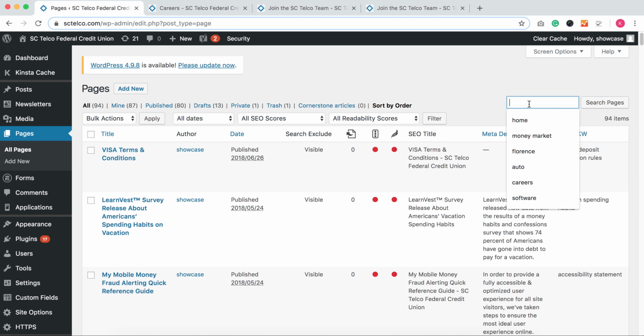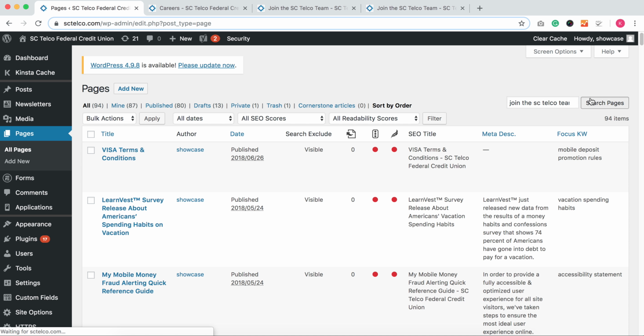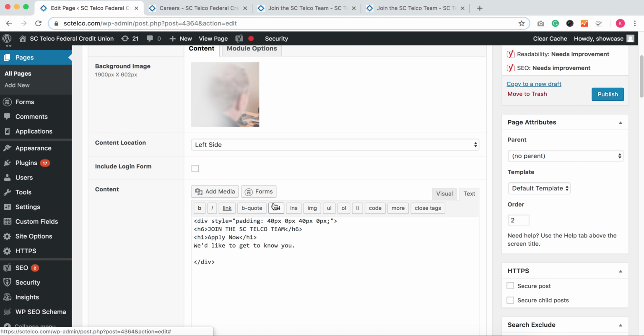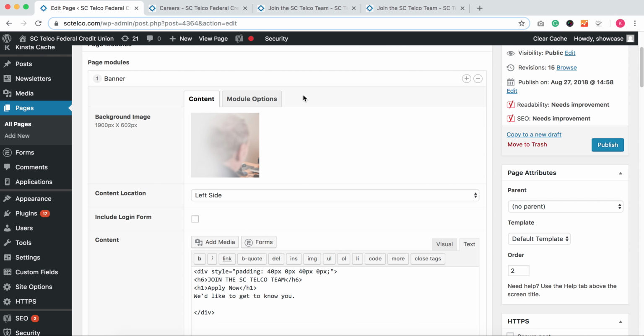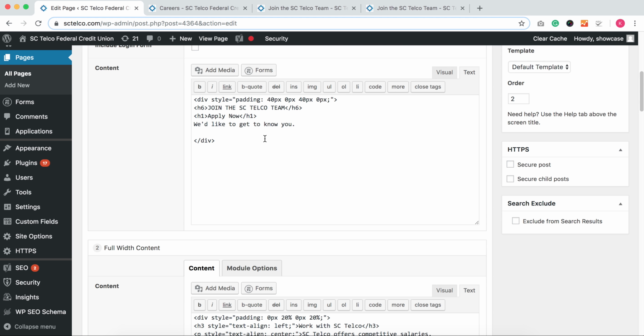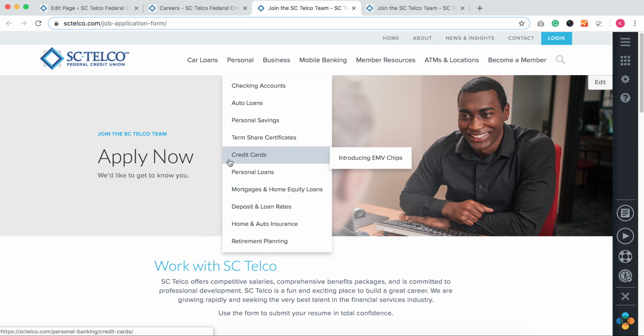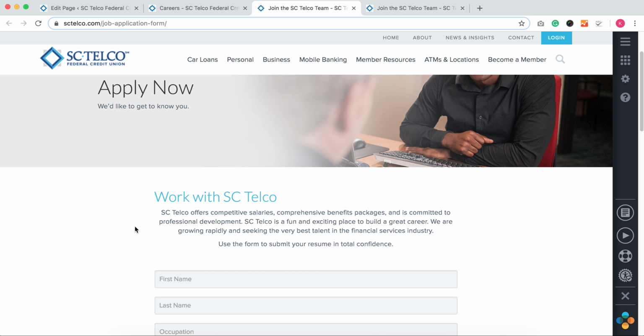So we're going to go to join the SC Telco team, which is the name of the application page. Again, this one is a draft. Once we have it live, it won't say draft there anymore. So this is very similar to the last page. Header image with some text. Then below that we have some copy. Same thing here. Header image with some text and then some copy.